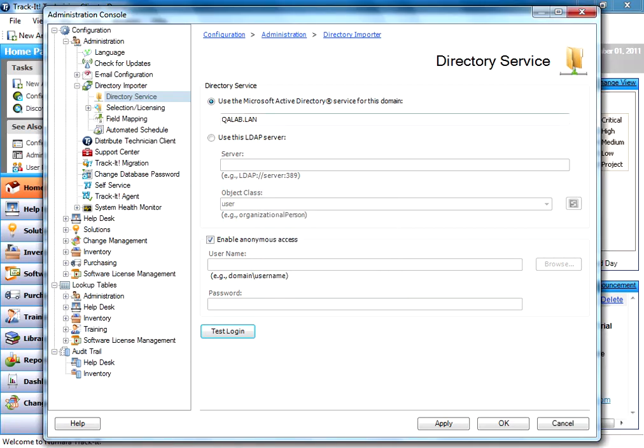If I was logged into some kind of restricted user and I couldn't get to the Active Directory, then that may fail, and then I would have to turn off anonymous and actually provide a valid account. But in most cases, if you're a domain admin or if you're somebody on the help desk who has pretty high level access, you shouldn't have any trouble getting to this. In some more restrictive environments, you may have to use a special account here. So for this example, I've got my domain.